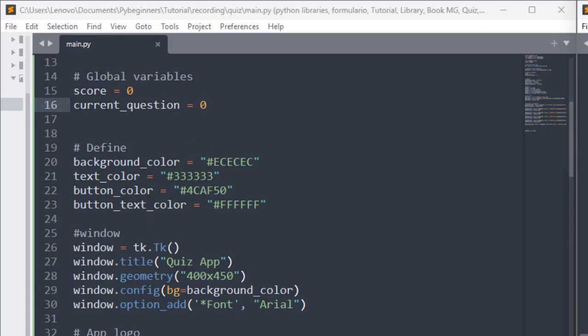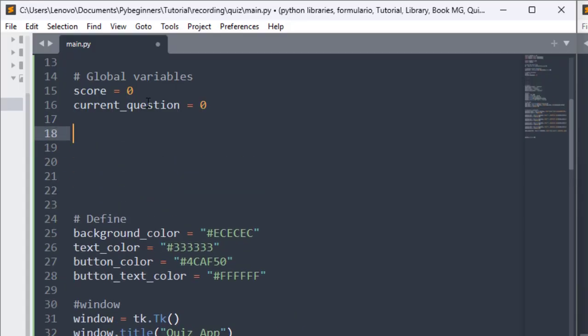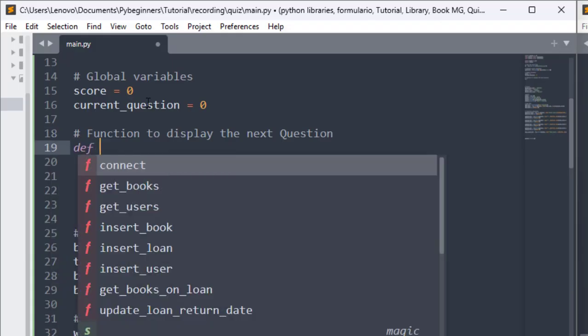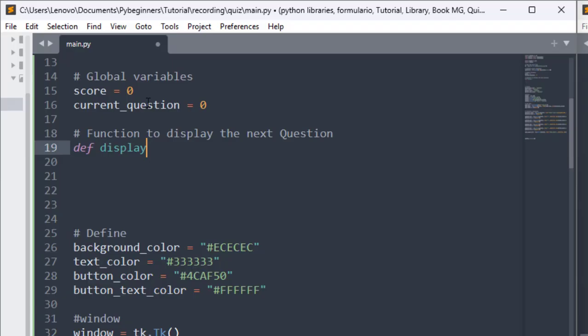So now let's start creating our function. The first function that we are going to create will be the function to display the next question. So in order for us to create this, it will be something like this. Let me give some space. Come here and let's say: function to display the next question. So let's say def display_question, with open and close parentheses.